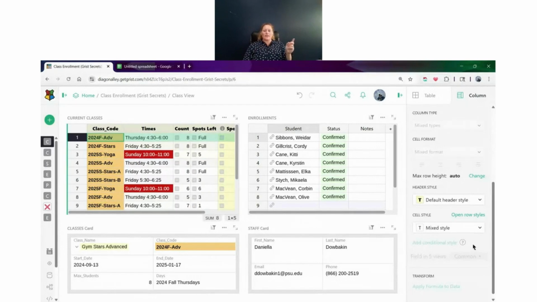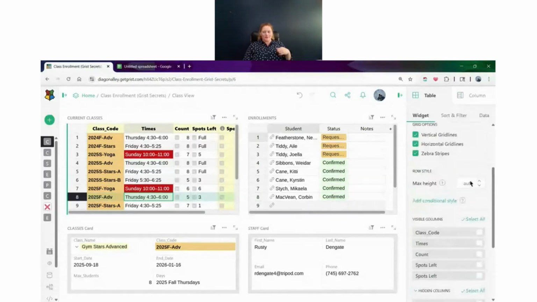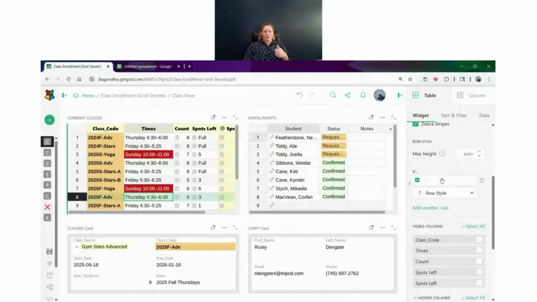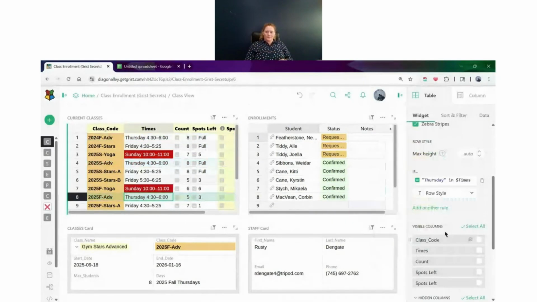Now, if you are trying to set a conditional style to an entire row, so let's say I want to make Thursday classes stand out, but the entire row. Up here next to cell style, you'll see open row styles. And it just opens the table tab of the panel. And so here, that's where you set the row style, the max height. But then you can also set a conditional style for the row. So I'm going to say if Thursday in times, then I'm going to make that blue. And so now it highlights the entire row. Great question.